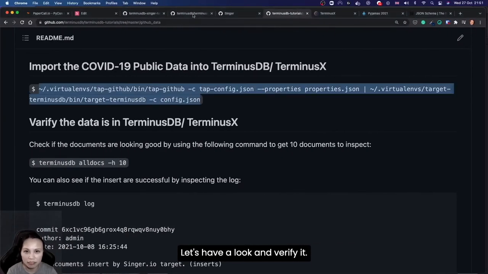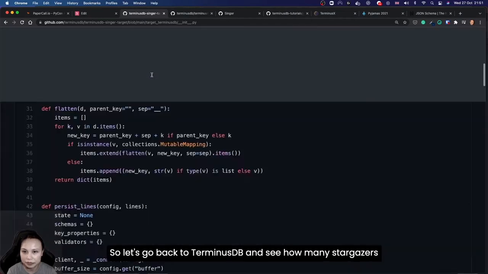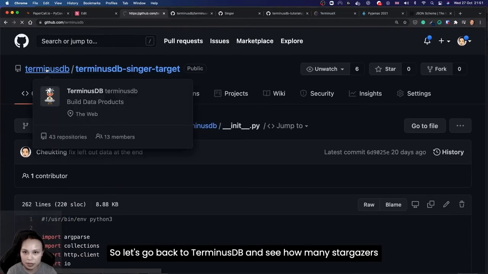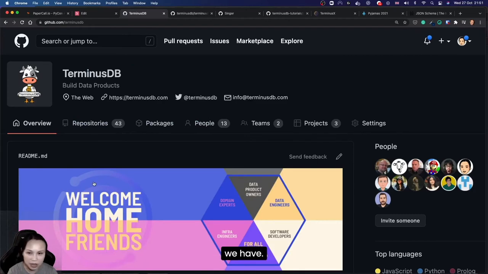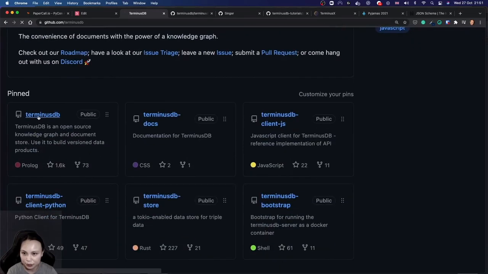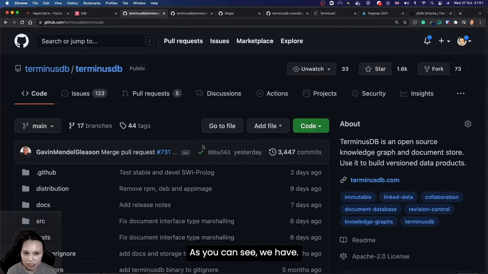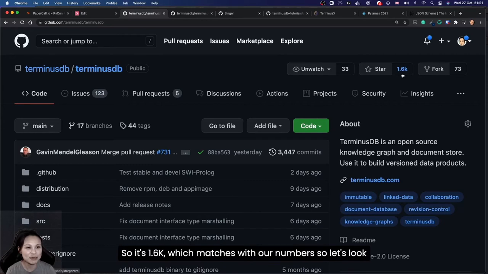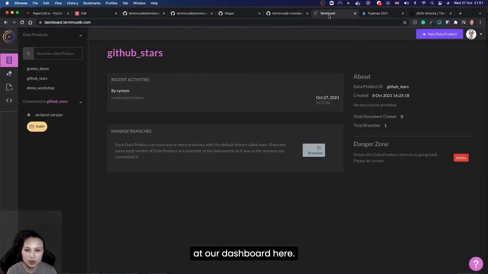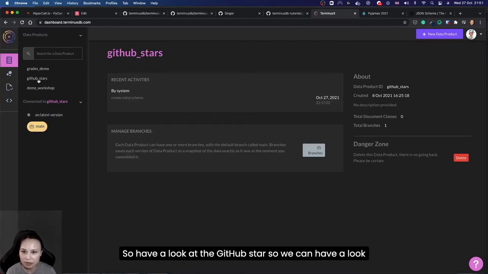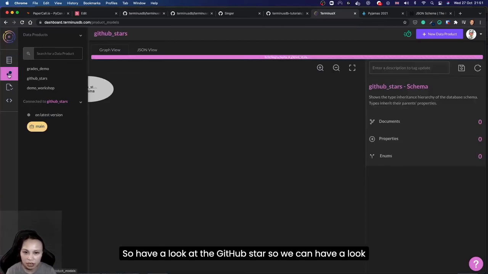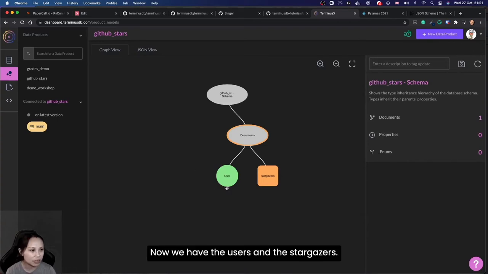Let's have a look and verify it. Let's go back to TerminusDB and see how many stargazers we have. As you can see, okay, it got rounded up, so it's 1.6k, which matches with our numbers. Let's look at our dashboard here. Have a look at the GitHub star. We can have a look at the schema. Now we have the users and the stargazers. So this is matching with our JSON schema.